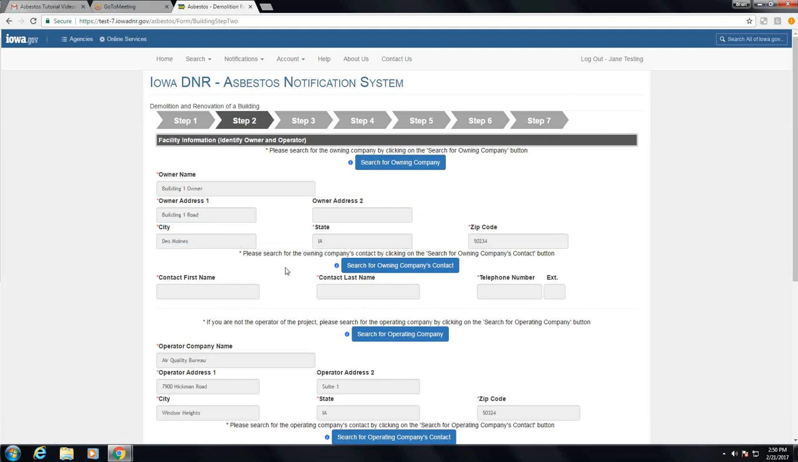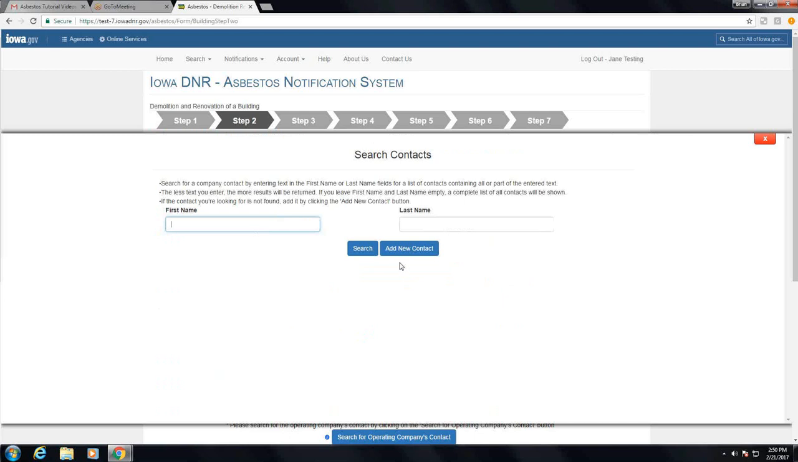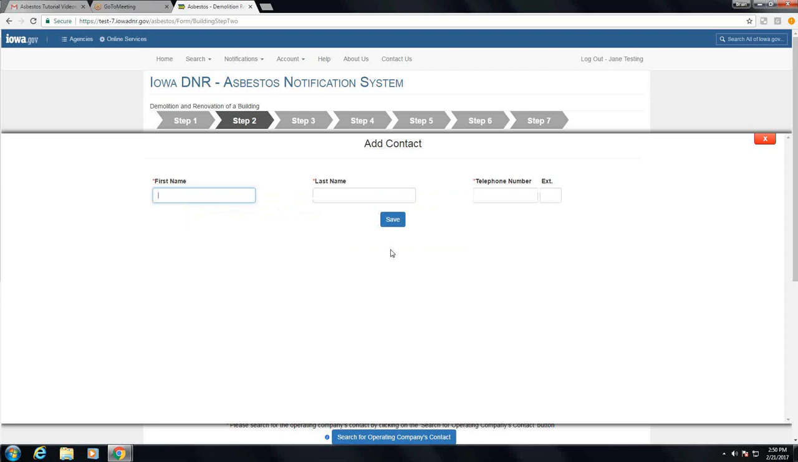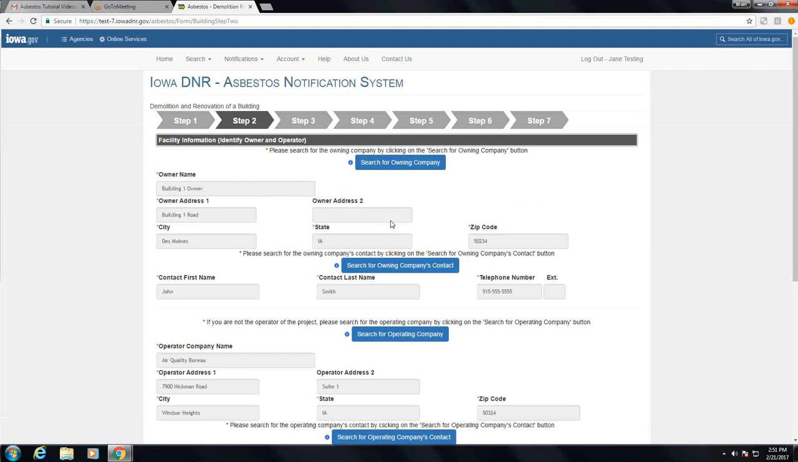I also have to identify the contact information. So here I can search for the name of a contact associated with this building. Again, if it doesn't exist, you would go to Add New Contact, and you can enter the contact's information, and I'll just go ahead and do that for demonstration. So we'll identify John Smith as the building contact. And I will save that.